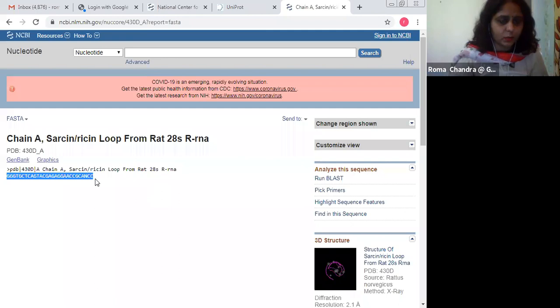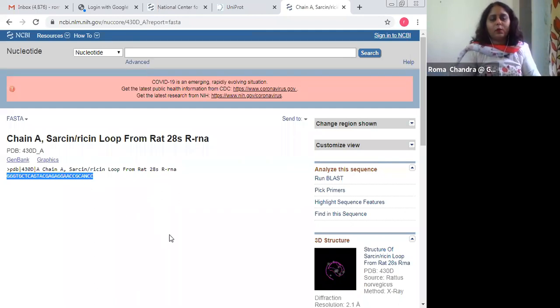Okay, this is what you can see here. This text file format represents our header line, the first line and the second line. This sequence is actually not the whole sequence, it is just a part of that particular nucleotide sequence.